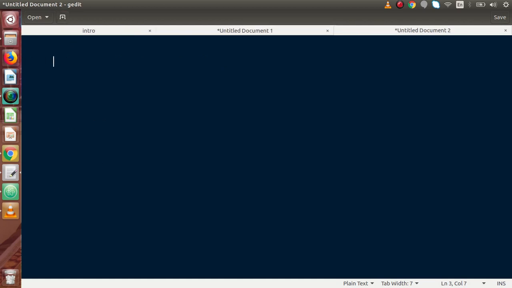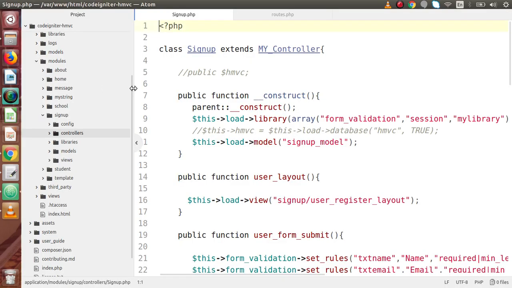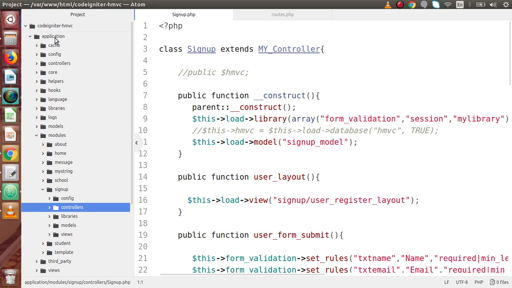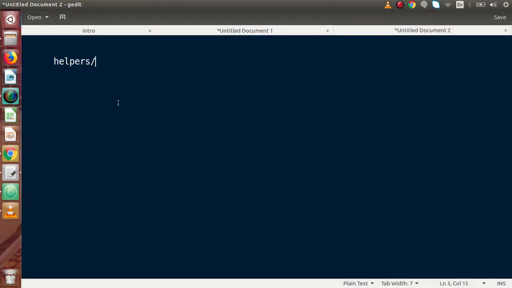So if we open a new tab and let's say we want to create a custom helper, firstly the file should be created inside the helpers folder. If I go back to CodeIgniter, scroll to top, inside this application folder we have a helpers folder. So any custom helpers should be created inside the helpers folder. So this is our first point that we have to keep in our mind. So here files should be created inside the helpers folder.